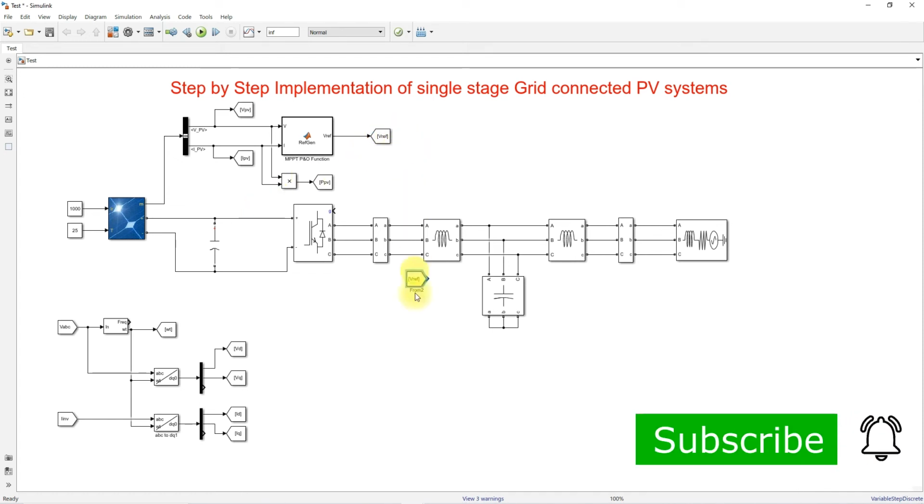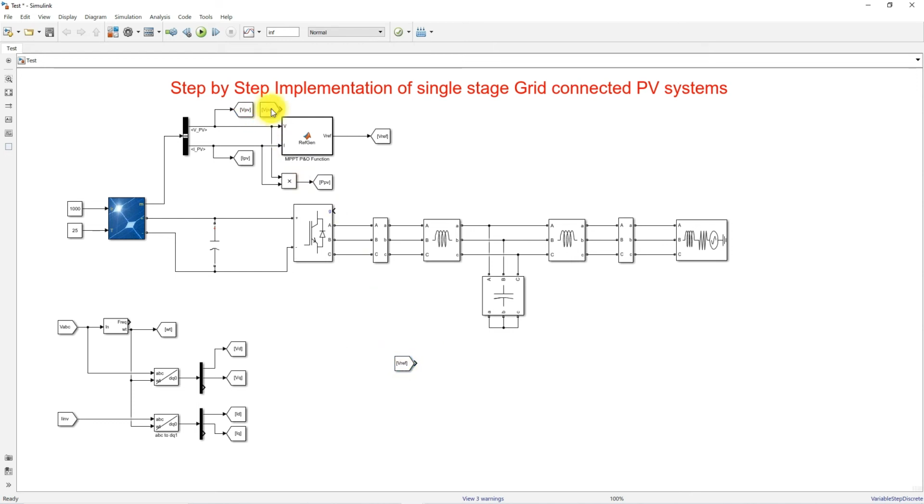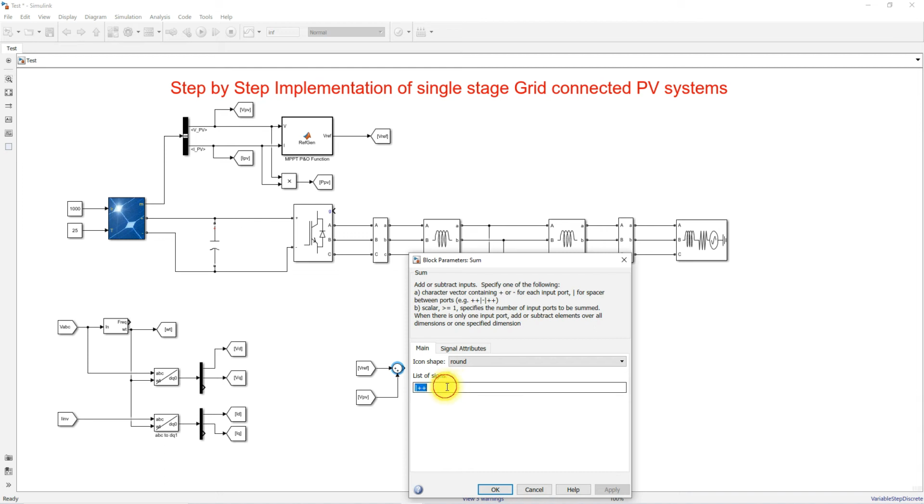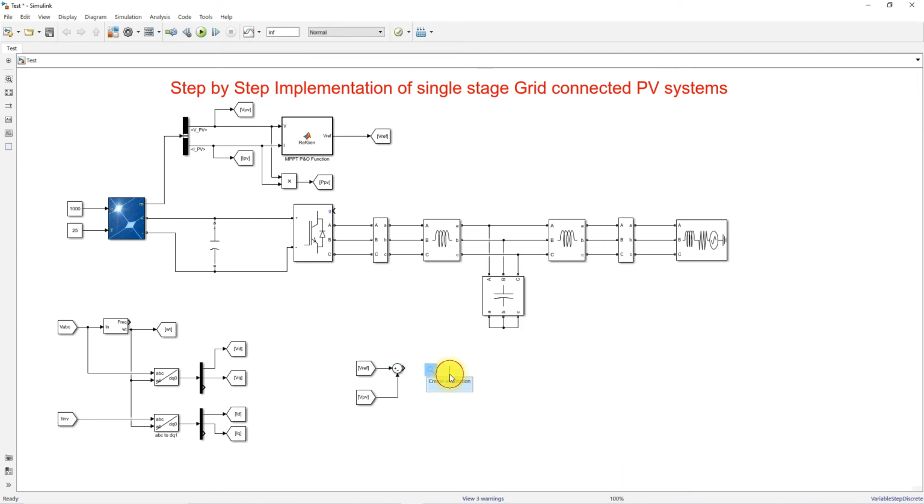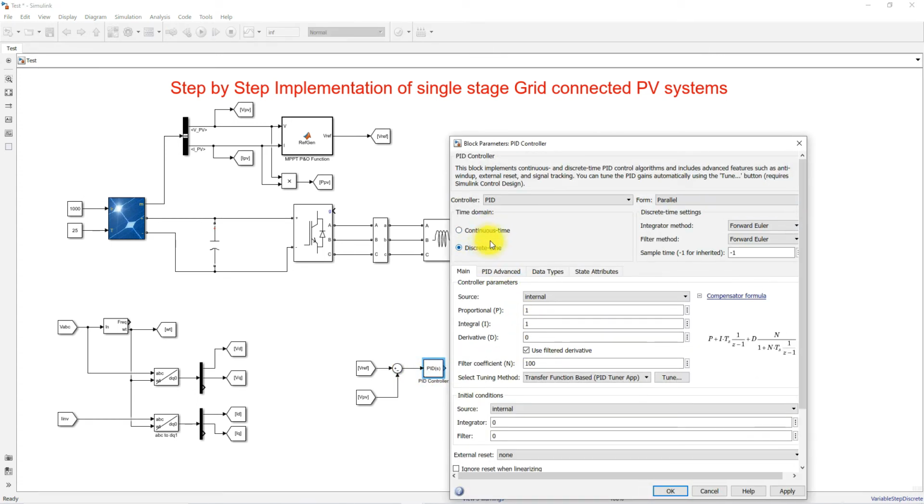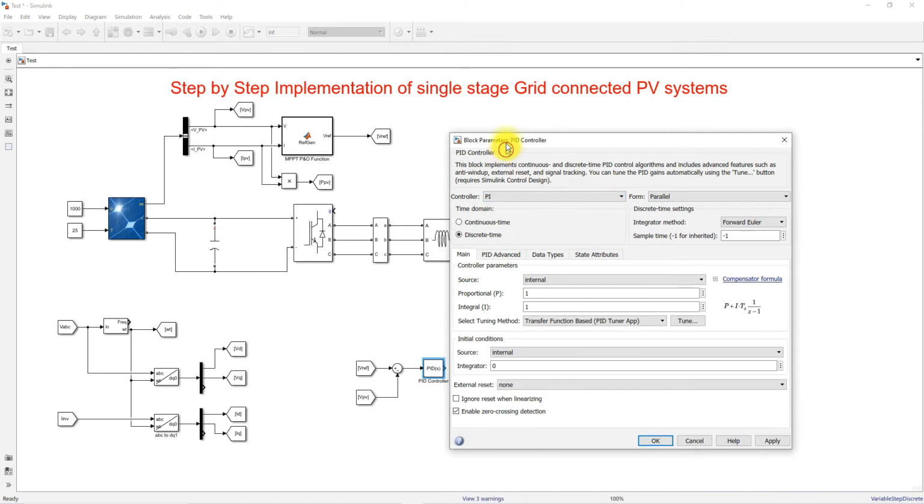Okay, so next process, the first thing is we will go for voltage control. You have to take this reference voltage and you have to take the PV voltage. That means we have to apply the control logic for the direct axis parameter. So first we need to compare both voltages, just use a sum and connect like this, plus minus, and then you have to use a PID controller, and then you have to choose discrete and PI controller.